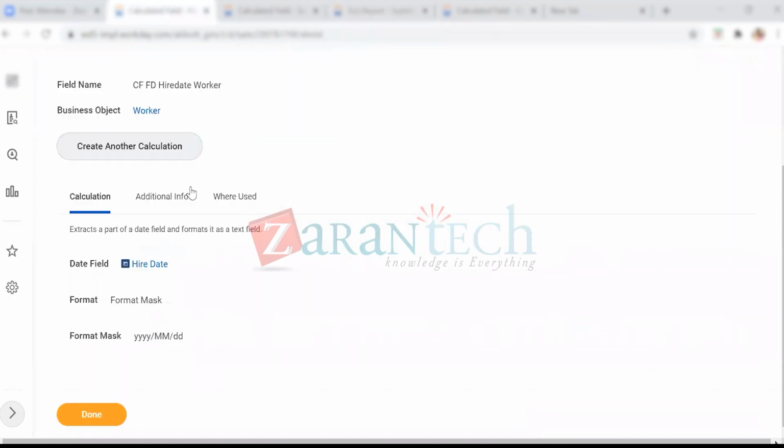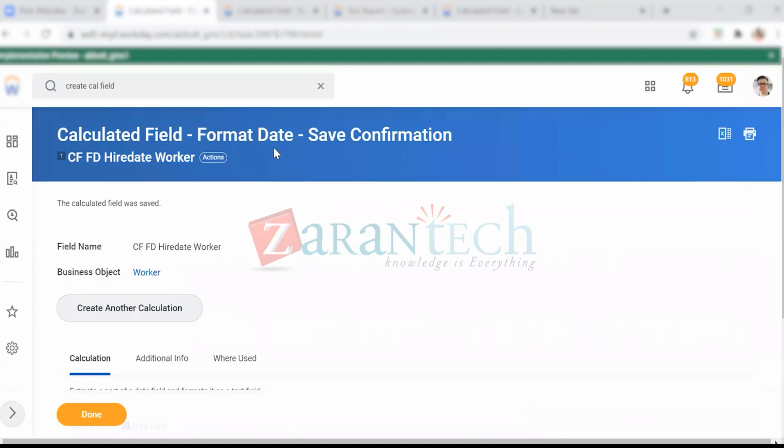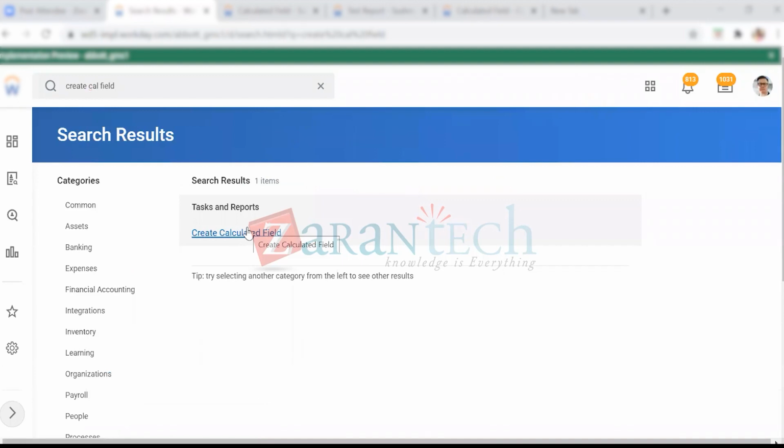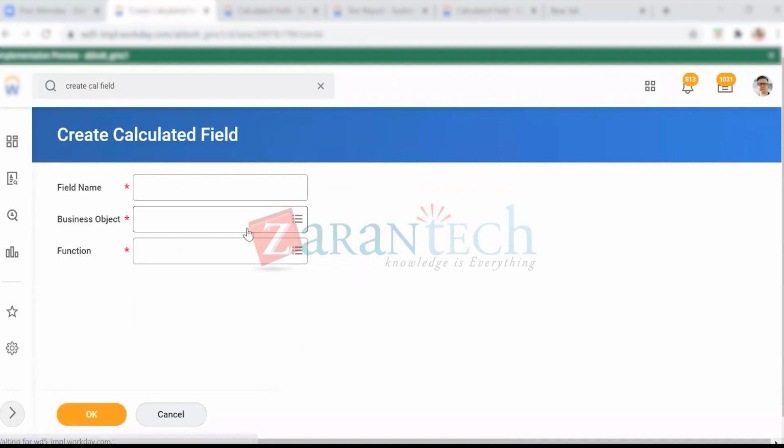So what are the functions we saw? Date constant, date difference, format date, increment and decrement date. Do you want me to tell the text ones as well? Format text, text length, text constant, convert text to number. That is all with respect to text.